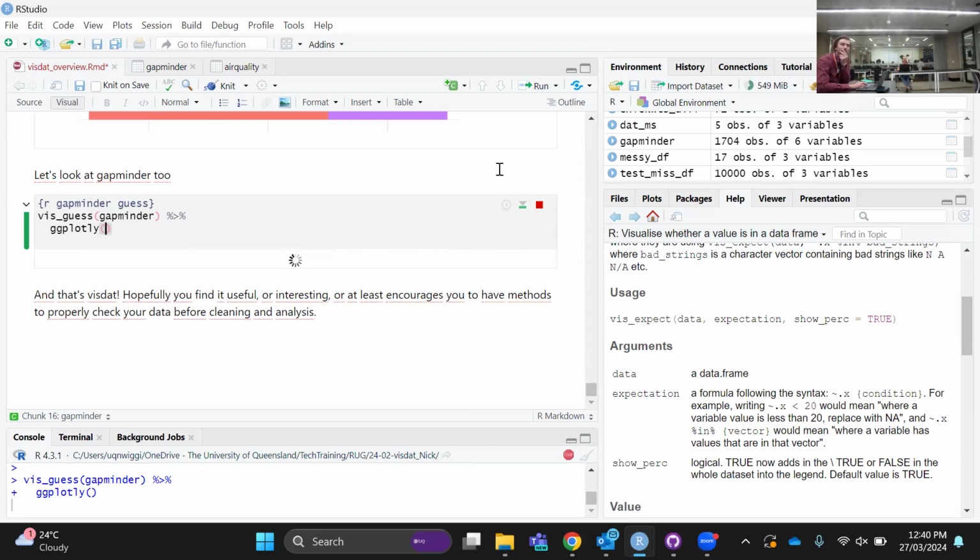So if we put this into a ggplotly, we should be able to hover over the row, find out what row the issue's in, and then have a look at the data set that way. It's a bit of a roundabout way, and I would rather do it a different way, but that should work. Trying to think if there was another data set I wanted to show. I don't think there is, but hopefully that shows.